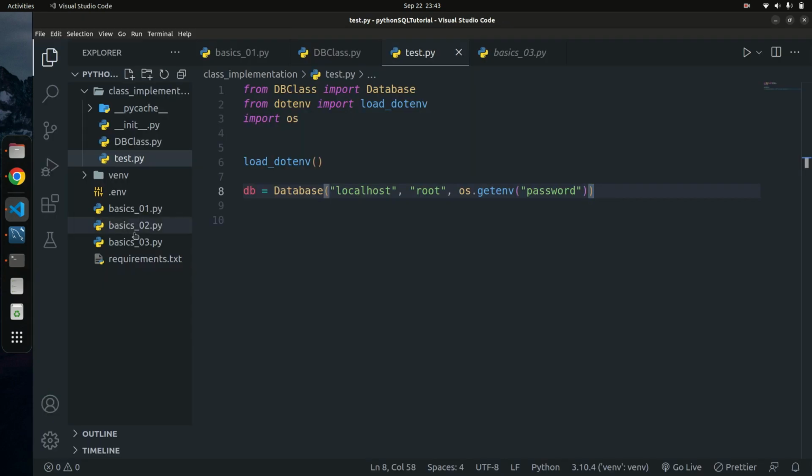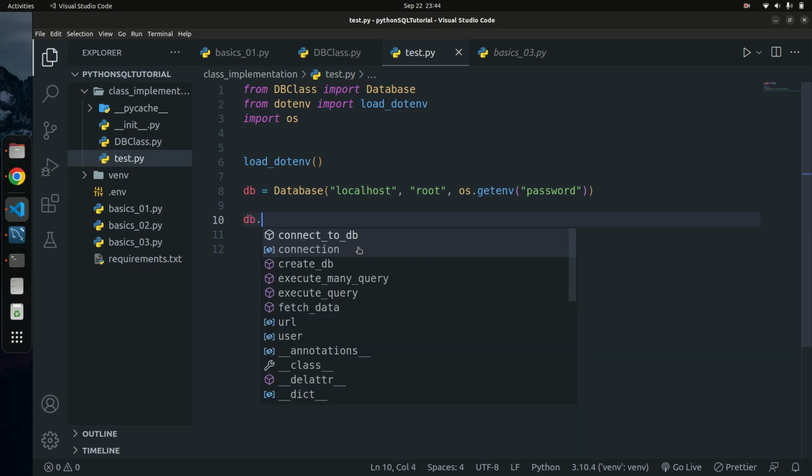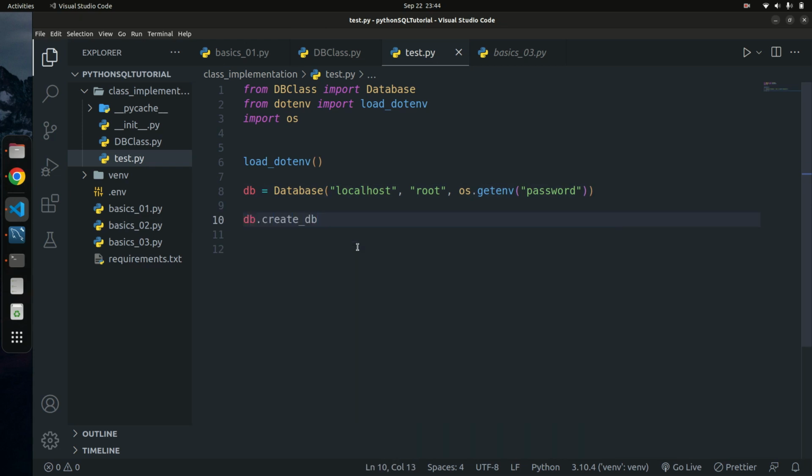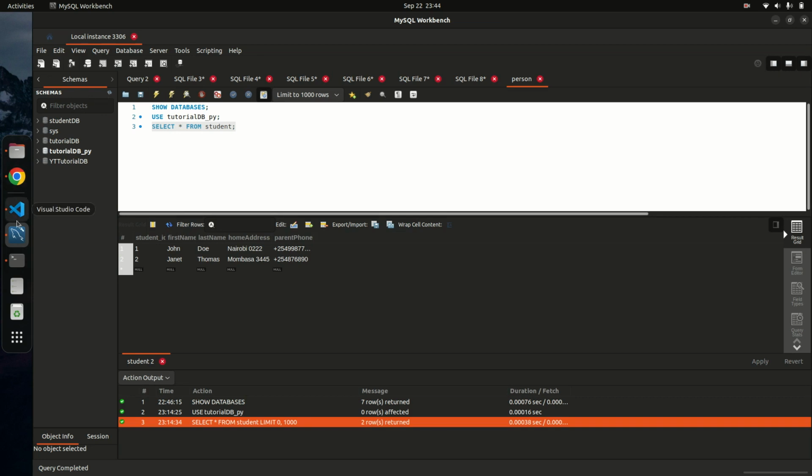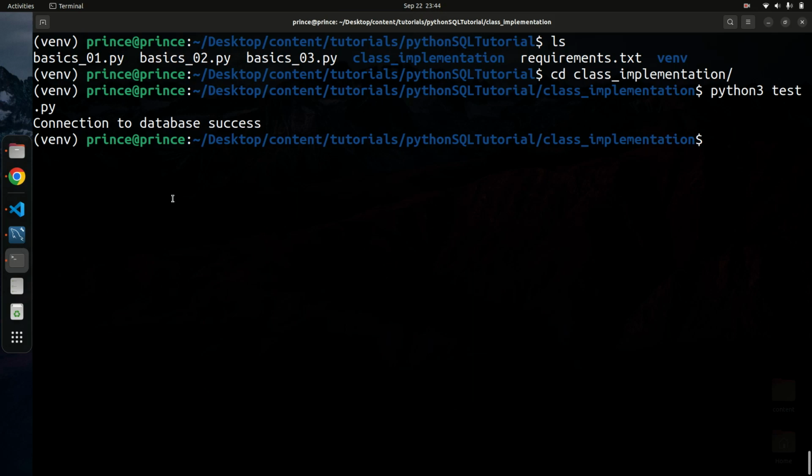Good. So now we can go ahead and actually write our query. So db.create_db. You can create a database right here, and you can give it the database name. Let's call it a test database. If I go back in here, right now I don't have any database called test. Even if I refresh, I don't have any database called test. So let's actually execute the code and see what we get. Run this. You can see now the database has been created.